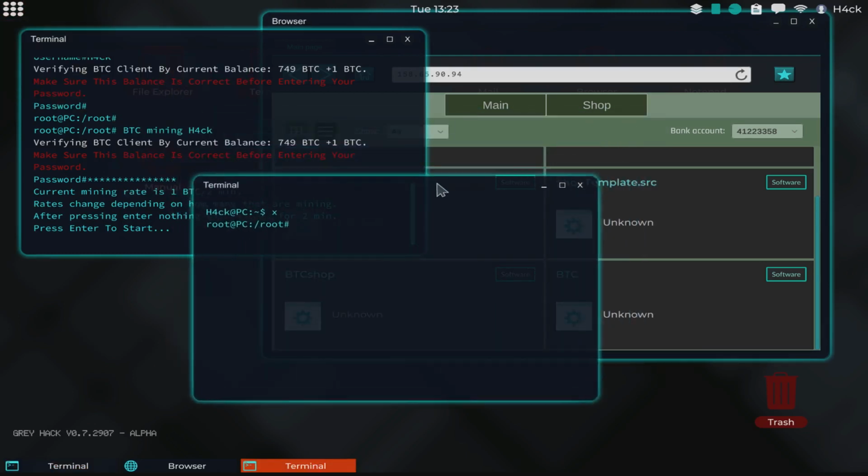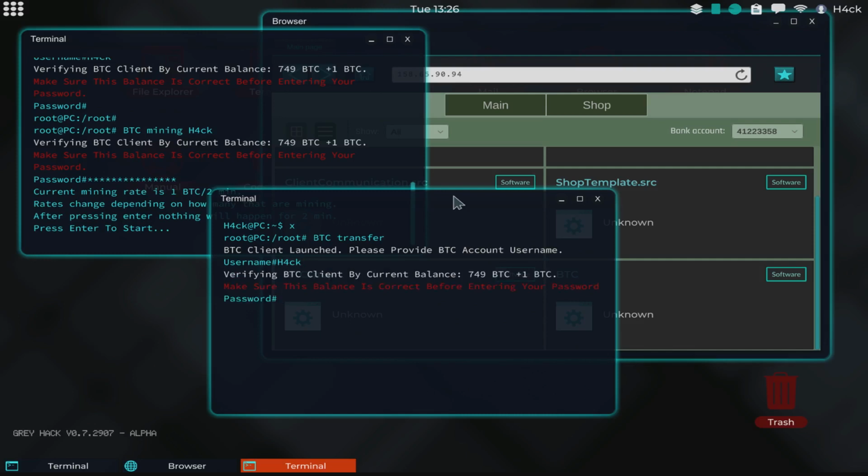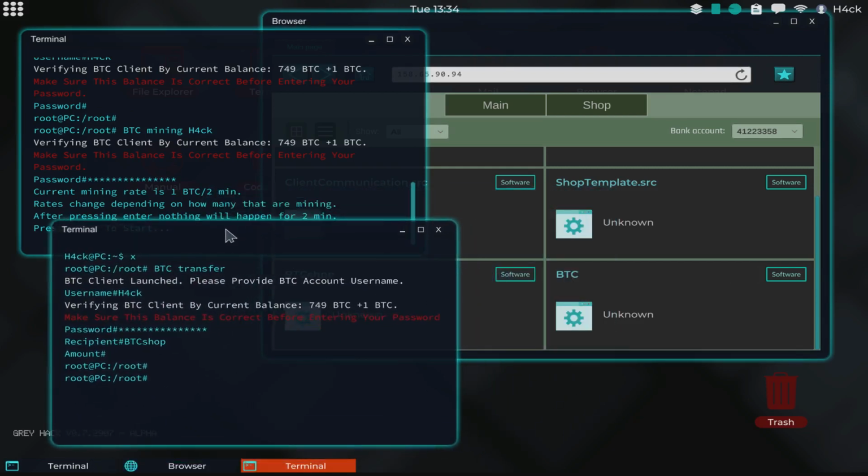And let's open the terminal. And what else do we have? The last thing is transfer, I think. So transfer. And you select your username and your password. And then you would put who you want to send the money to. I think there's an account called BTC Shop. And then you would select how much you want to send. I don't remember if you get to confirm as well, so I won't do that. But that's how you send money to someone else. And I think that's all the interactions you can do with the Bitcoin client.